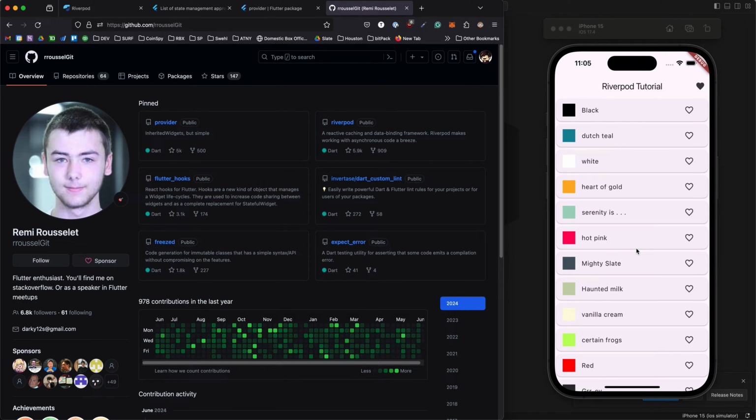Now, what this tutorial isn't, we're not going to be talking about things like clean architecture or building an entire app and all the pieces and stuff like that. We're really just going to focus on some examples that show Riverpod.